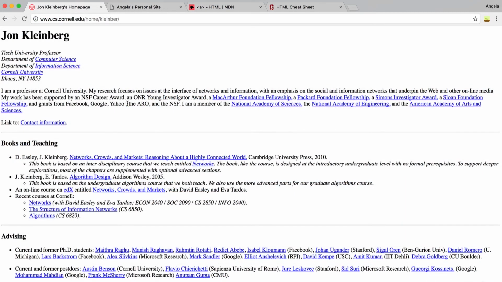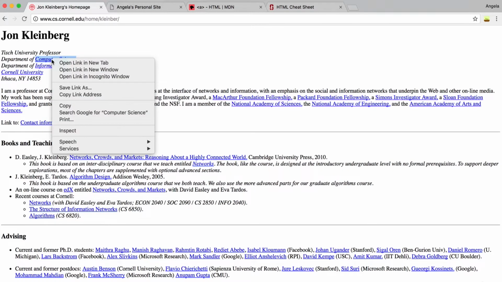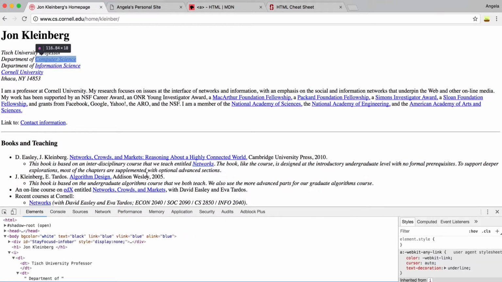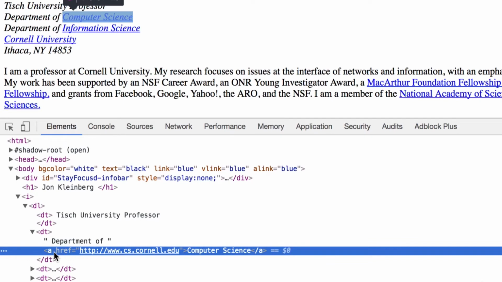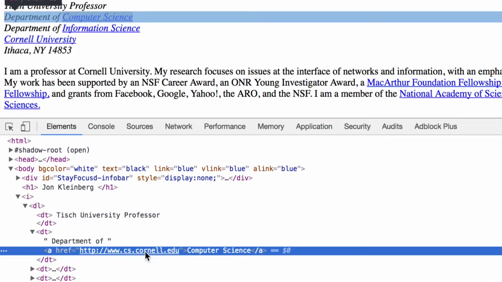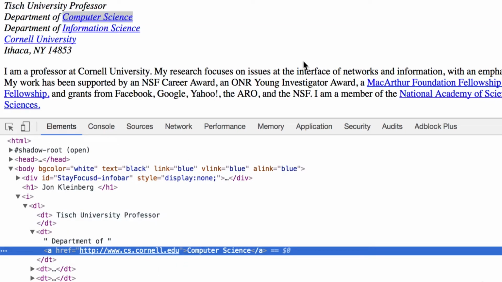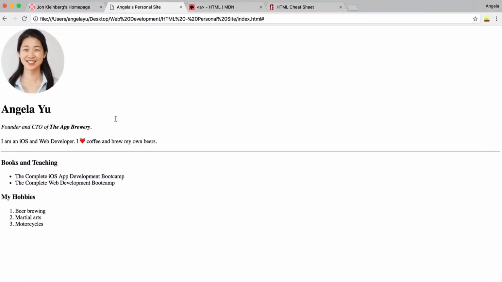Now, what are these links made of? If you have a look at each and every one of these links, if you right-click on it and click Inspect, you know that you can bring up the Google Chrome developer tools. And if we have a look, you can see that it's actually pointing towards a tag with a hyperlink reference to the destination that this link is going to take you to. And before the A tag gets closed, that's the link text. So in this case, it's the words computer science that get underlined, and when you click on it, it takes you to cs.cornell.edu.